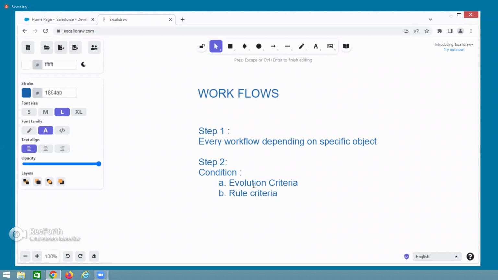The rule criteria is related to our data. Data means a specific condition, amount greater than 2 lakhs or is discharge equal to true. That type of condition is checked. If those 2 conditions are satisfied, that means evaluation criteria and rule criteria are both satisfied, then the workflow starts. Then after that, step 3. For example, once these 2 steps are completed and satisfied, it asks what type of action should be performed.